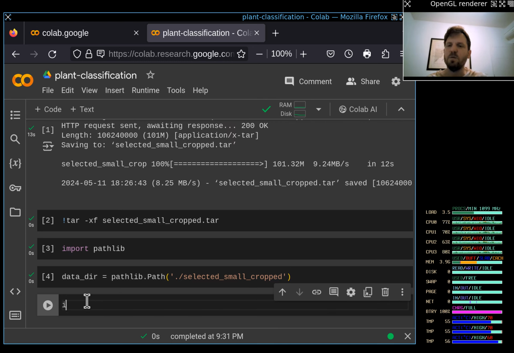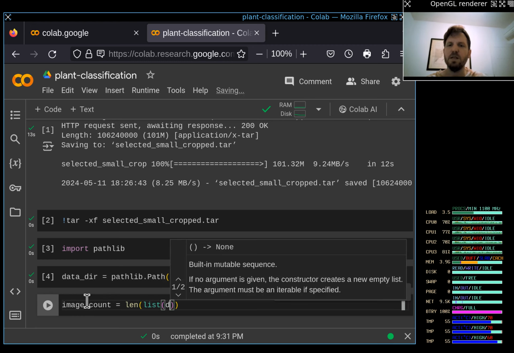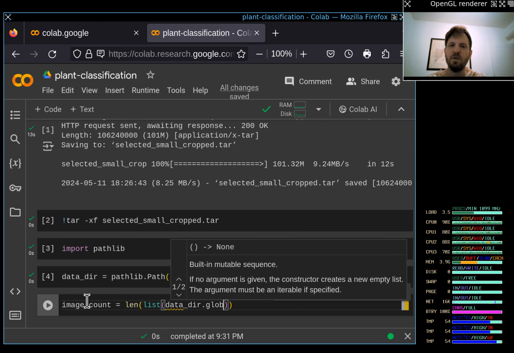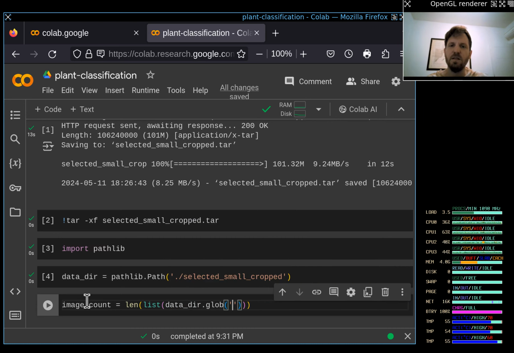So what I want to do is count the images. I can do something like image count, and I can say the length, and I want a list of all the files that are in here. This can be done with the glob functionality, and we can do something like star/star.jpg.